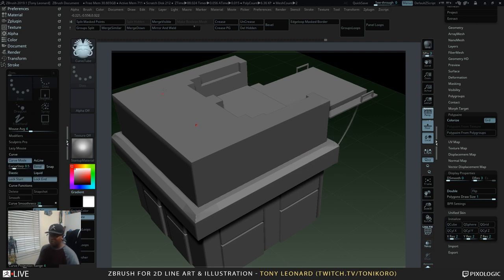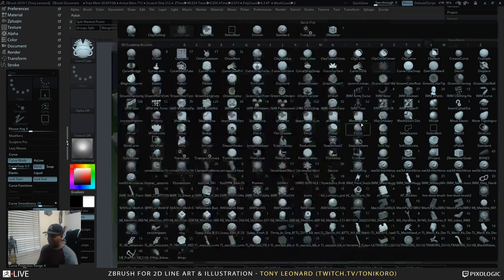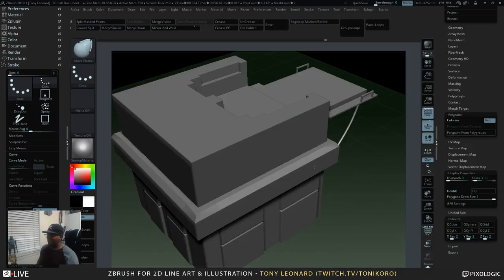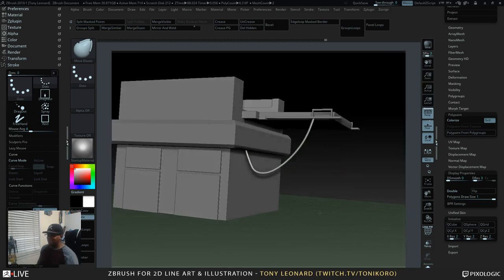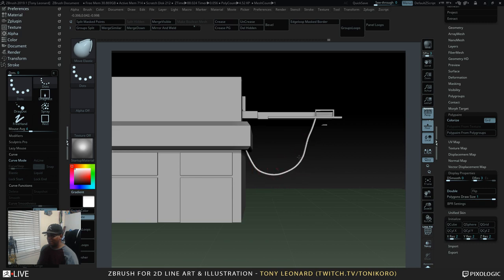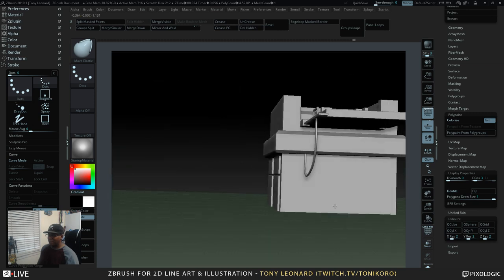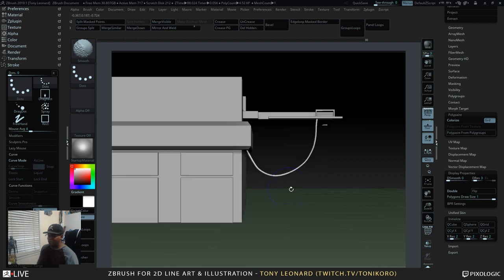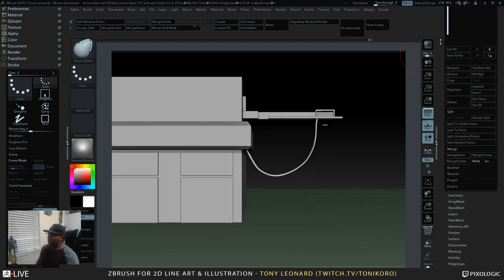Anyway, oops. I'm gonna take and get the move brush a little bit. Got 15 minutes more. Just wanna make this good. Smooth this a little bit. And then take this and duplicate it a couple of times.